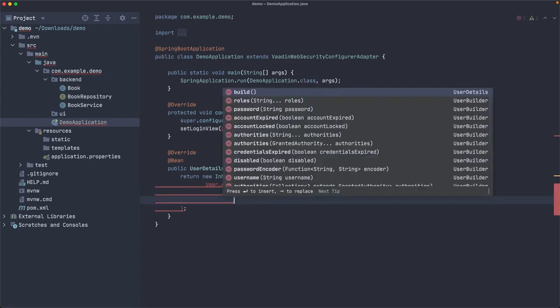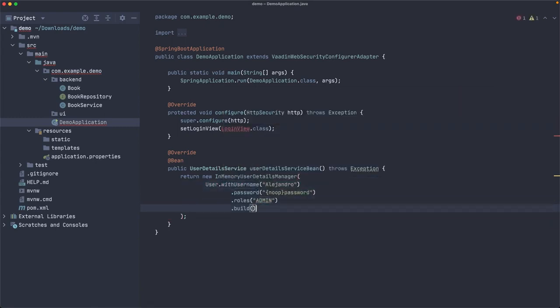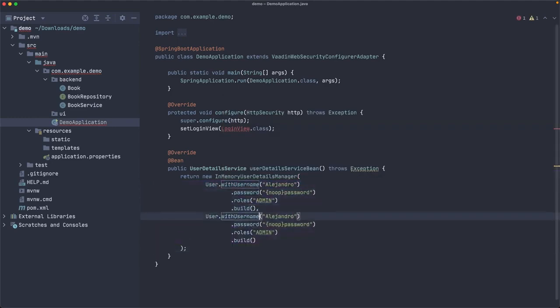Then we can also specify the list of roles. We're going to use only one role in this example application, admin. And after that, we can just build the object. So this is the builder pattern. And we can create another one separated by a comma here because it's an array of objects for, let's say, Maria. And you know what? Let's change this only to the letter P so that it's easier to type later when I'm using the app in the browser.